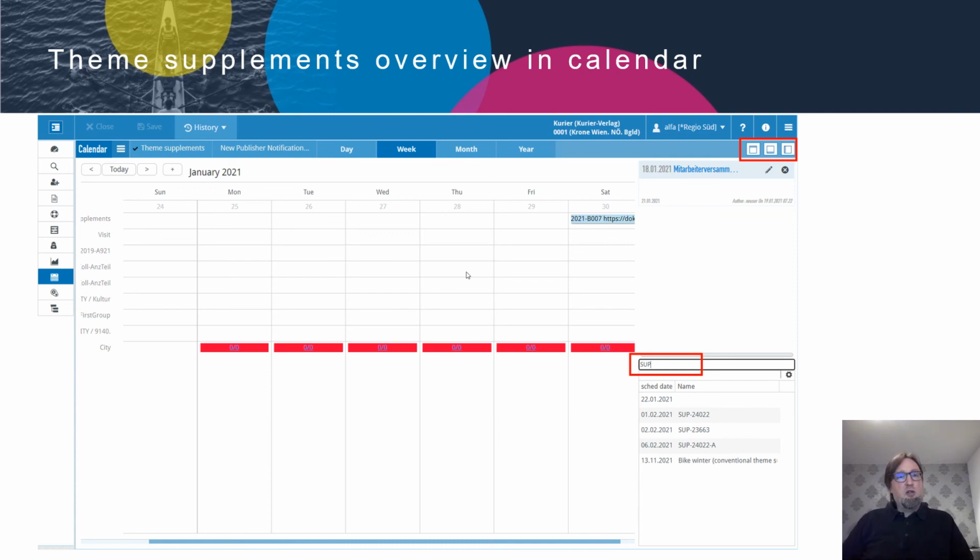This means, in our case, you see we have a specific week here, but the result that we found for our search string represents also theme supplements which have publishing dates in the future, like in the beginning of February, so in the next week, the week after next week, and so on. So if you are in the calendar in the wrong week or in the wrong month, this makes no difference. You will find whatever you're looking for.